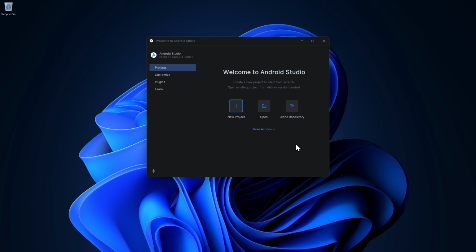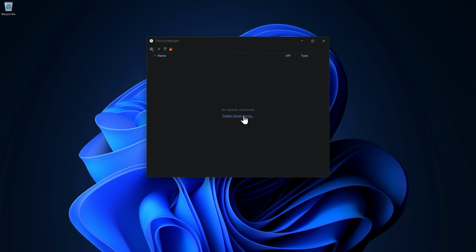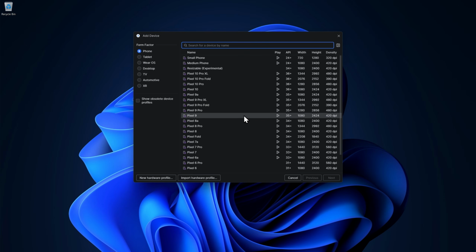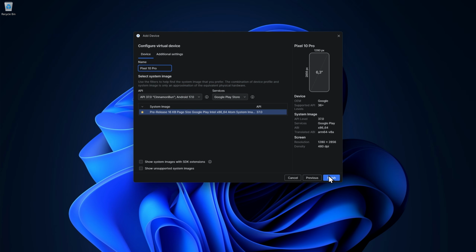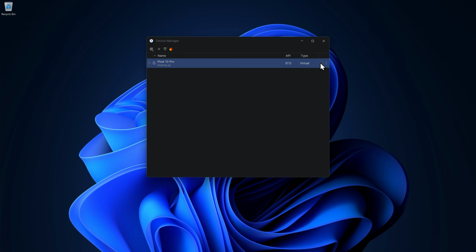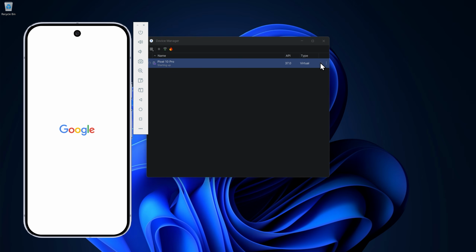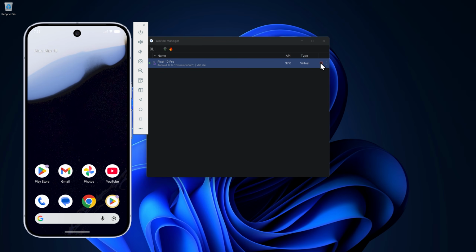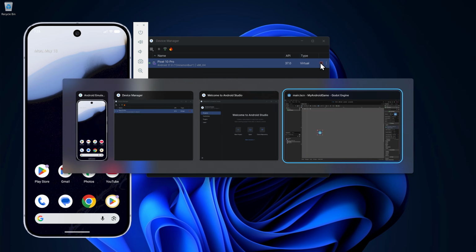Now open Android Studio and go to Virtual Device Manager and create a new virtual device. Pick a phone model with a high resolution. I'll choose the Pixel 10 Pro. Then select the system image. The latest stable Android version is great for all the new features. Launch it and let it boot. It might take a bit long the first time. Once it's all ready, leave it running and go back to Godot.